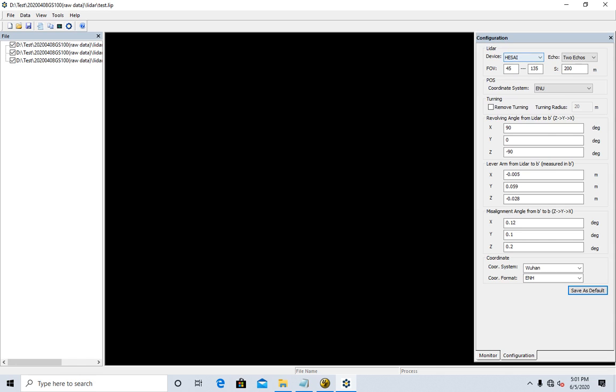The device type, lidar type, device type. In this case, we use the Hesai. We also support the GeoTXT, Velodyne, Livox, SureStar, Robosense, and etc.